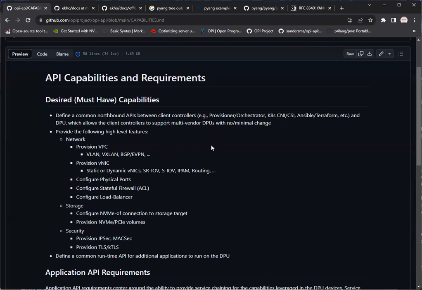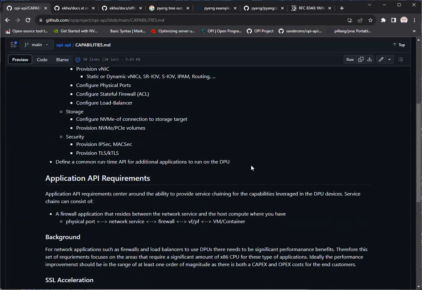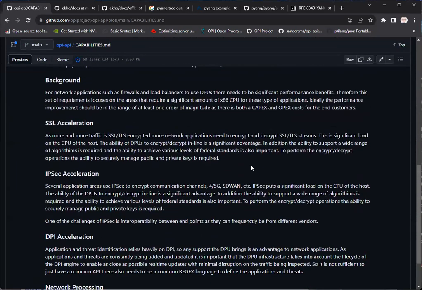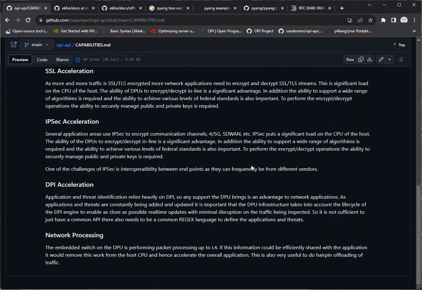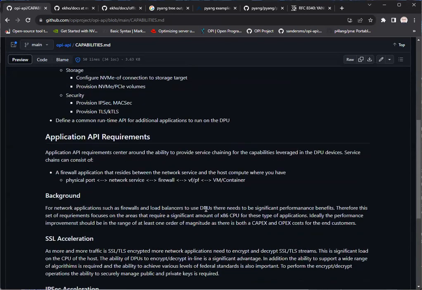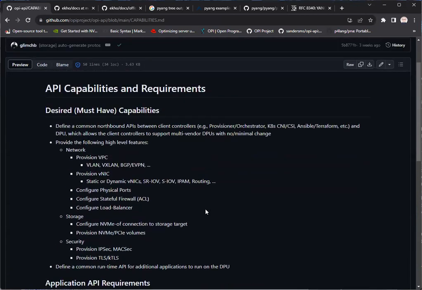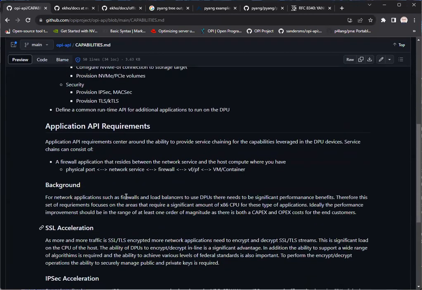So take some time and review the API capabilities and requirements section here. If you see other things that we need to add, because a lot of this is focused around the networking aspects, we need to probably add any application requirements around storage to this framework. So that will help out.